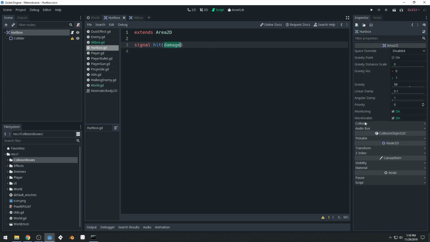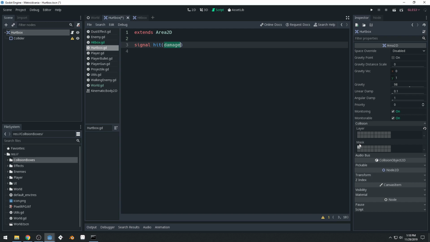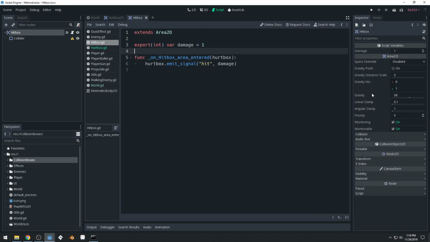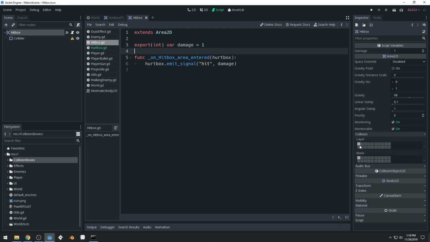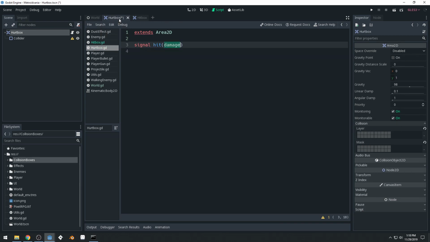Now we want to come into our collisions and turn off both the layer and the mask for both of these, so that we don't have any set on either one. And the reason we want to do that is because we're going to be setting those manually depending on who we're attaching them to. So if we're attaching a hurt box to a player, we'll want it to be on the player hurt box layer. If we're attaching it to an enemy, we'll want it to be on the enemy hurt box layer.